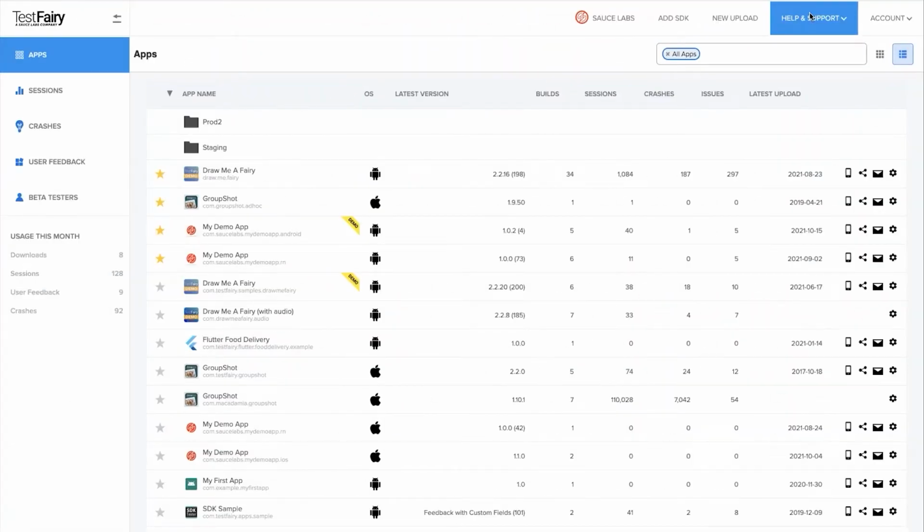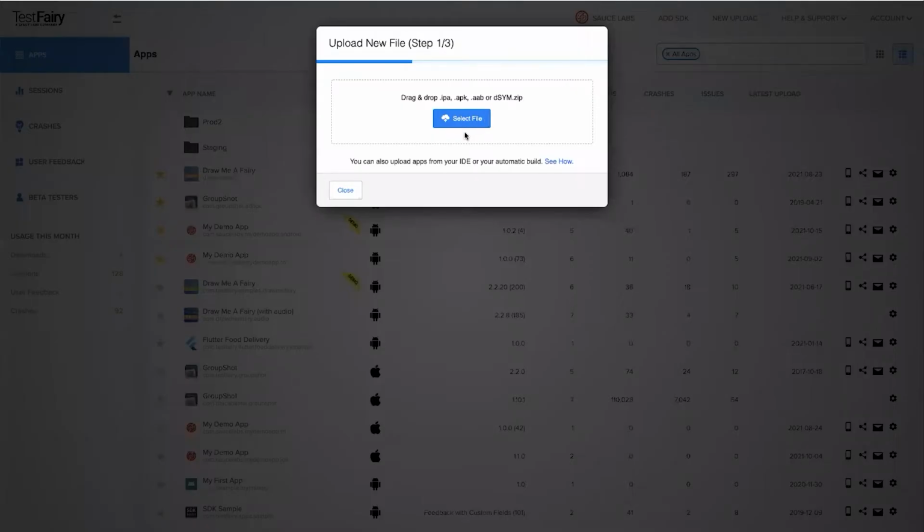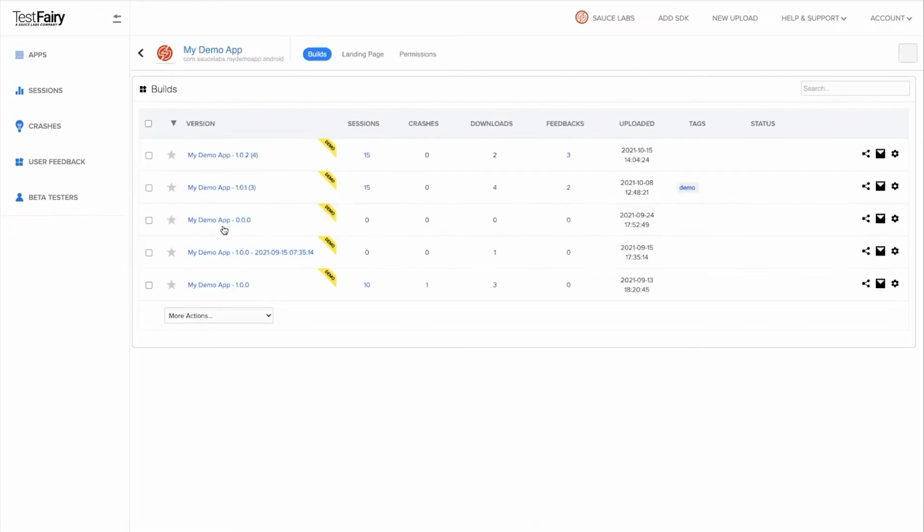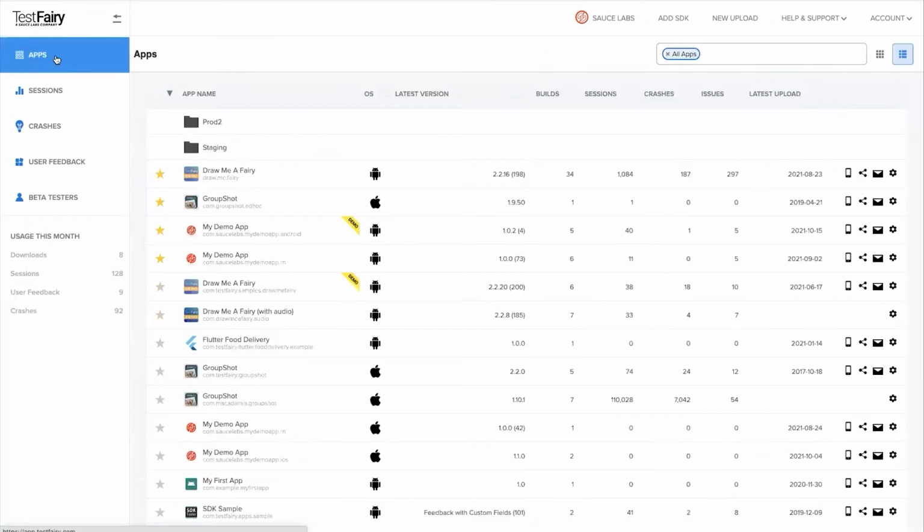The TestFairy dashboard is where you can see all the apps you've uploaded to your account. You can upload apps individually by clicking the Upload button, or use the TestFairy Upload API to upload apps directly from your CI. You can upload multiple versions of every app and drill down to see all the app versions and their associated data. TestFairy also gives you a lot of options for sorting and finding apps.